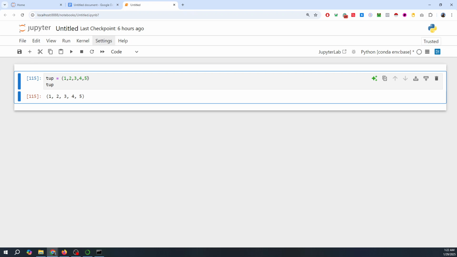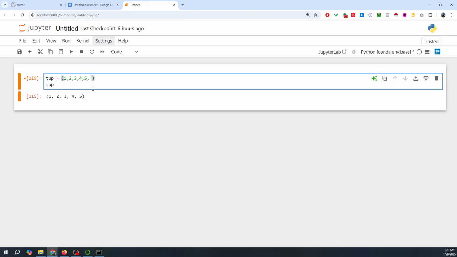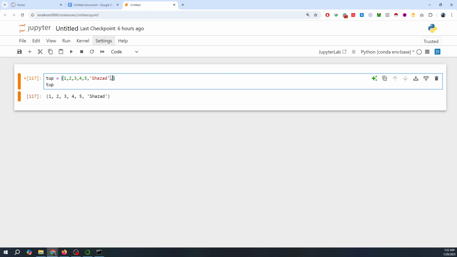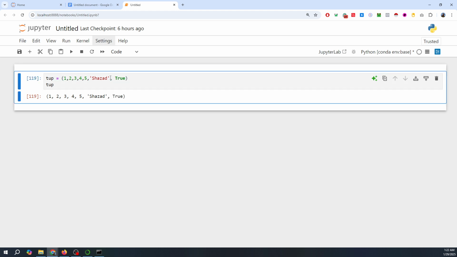And you can also include strings as well. And here you can see. And you can also add a boolean. So this is how you create a tuple.